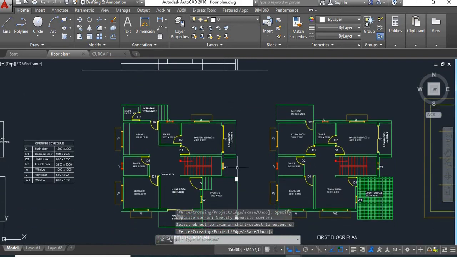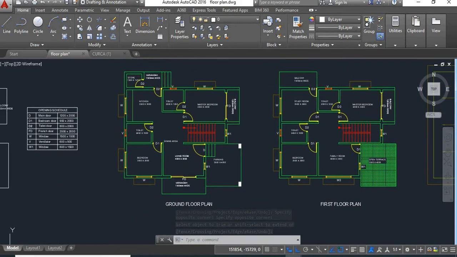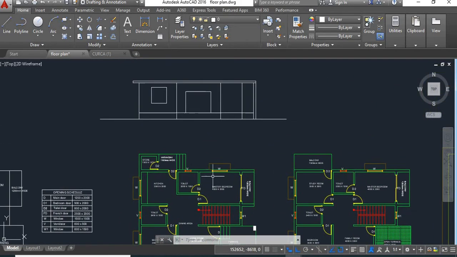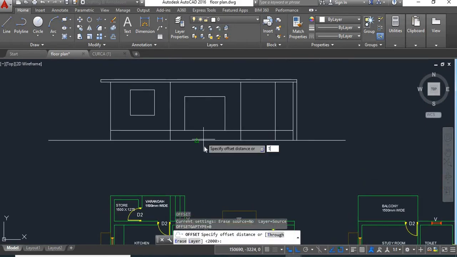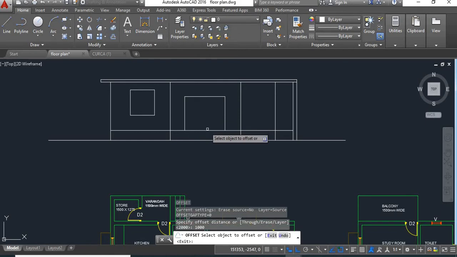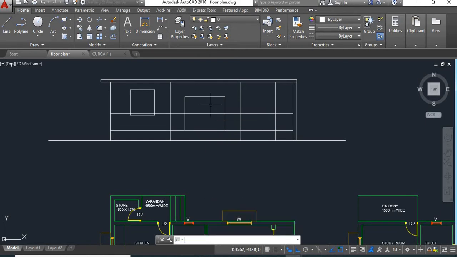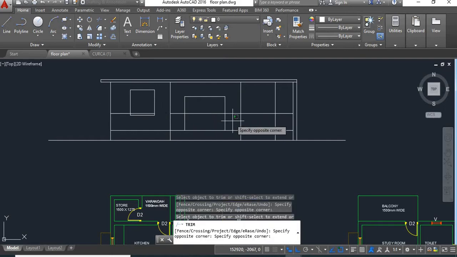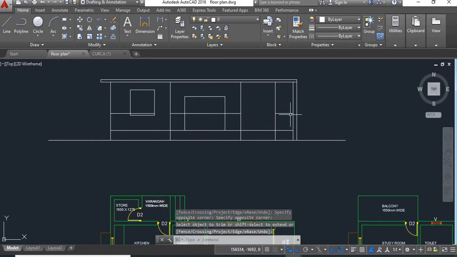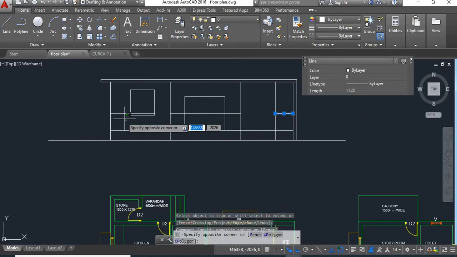Now next, here there is a veranda, so there will be a railing for that veranda. The height of the railing will take 1 meter. So enter. Now trim this and trim this. Delete these lines.